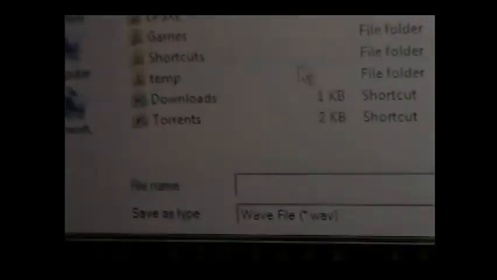I'll save it wherever I want. In my case, I would want to put it over here on my desktop. File name. Vocaloid2 6.